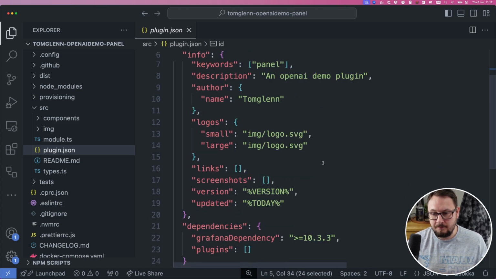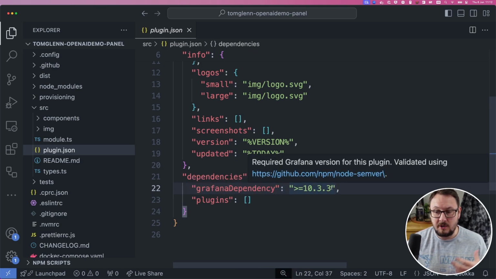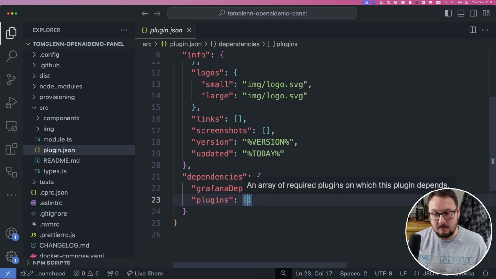You can also see that we have a specific dependency on a version of Grafana. So if you wanted to support an older version of Grafana, you can come in and change that here. As well as any plugin dependencies. If your plugin in particular depends on another plugin, then you can define that here. And what that means is whenever someone installs your plugin, any plugins that yours depends on will be automatically installed into your Grafana instance as well.